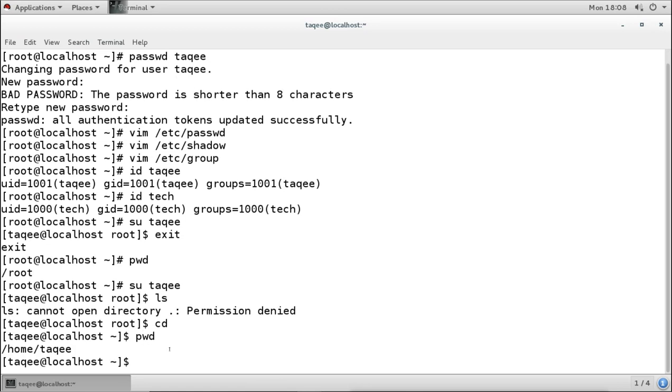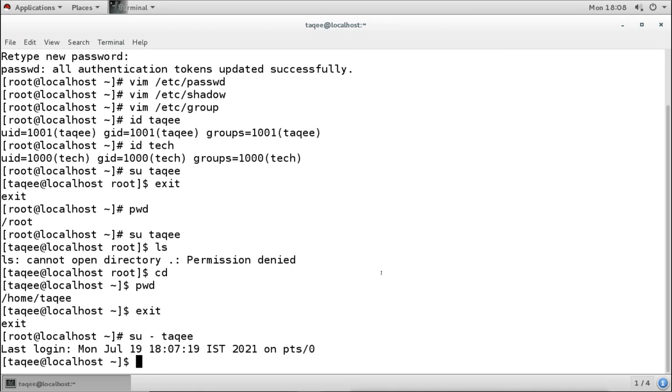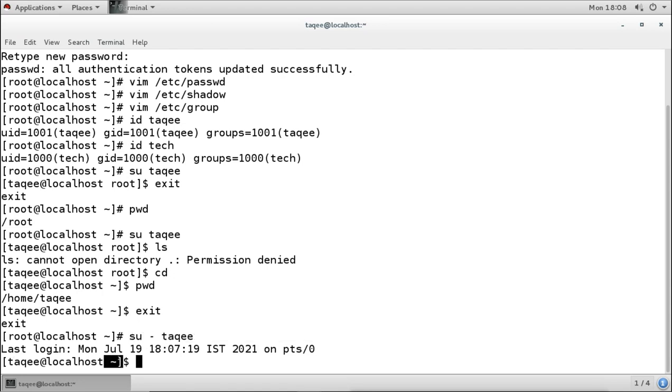Now I will log out from here. If you want to switch the user and also go to his home directory, then you will give the command like this, su hyphen the username. What it will do is switch the user and also switch the home directory. You see, it is not just switching, it is actually logging in.